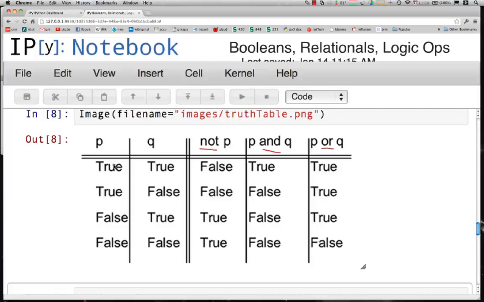So for the combination of P equals true and Q equals true, measuring not P, not inverts the value from true to false, and that's true all the way down. True here, false there, false here, true there. Just what you'd expect. For the AND operation, you remember how AND works. You get a true on AND if both of the elements are true. Otherwise, if one or more of the values are false, then you get a false.